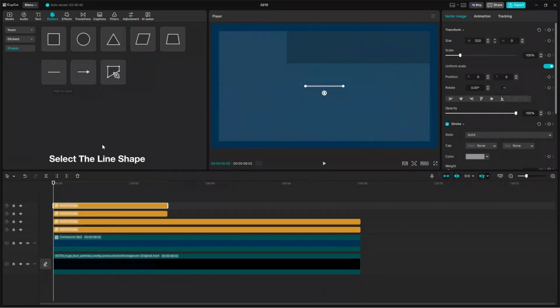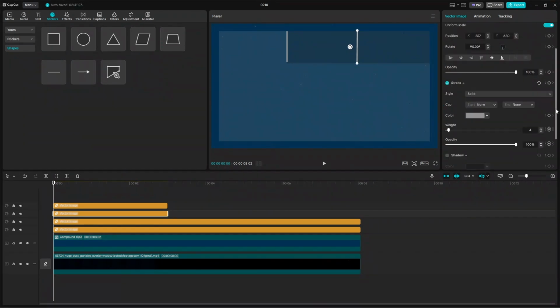Now select the line shape, add it to the timeline, duplicate it, and rotate the duplicate 90 degrees. Align it where the second square ends. Resize both lines, rotate the second one as well, and align it in the center of the box. Reduce the line weight to 1 for both lines.